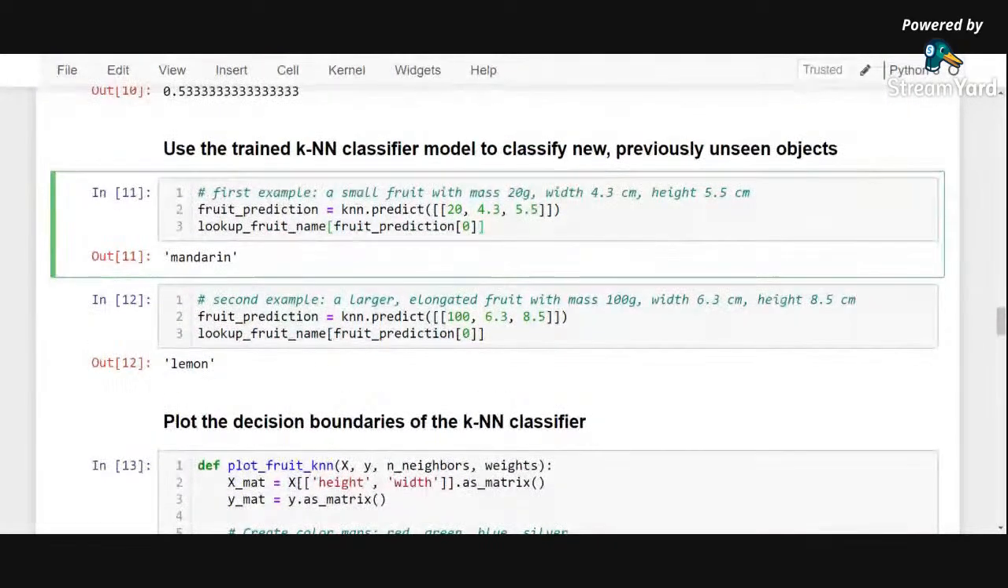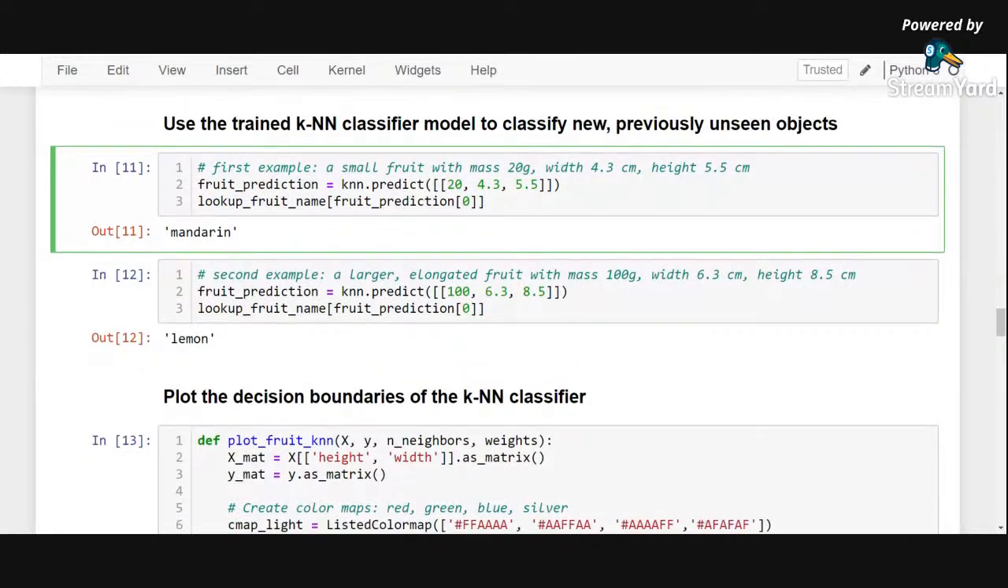Now that we have built a model, let's say we get future data of mass, width, and height. How can you predict using this model? We can use the predict method, and the input will be the list of values. Here, 20 grams is the mass, 4.3 centimeters is the width of the fruit, and 5.5 centimeters is the height of the fruit. You supply this, then you'll get a fruit prediction. Because it's going to output a number from 1 to 4, we index it into lookup_fruit_name. As we had earlier created a dictionary mapping between the fruit value and the fruit label, you can get the name of the fruit for a particular value.